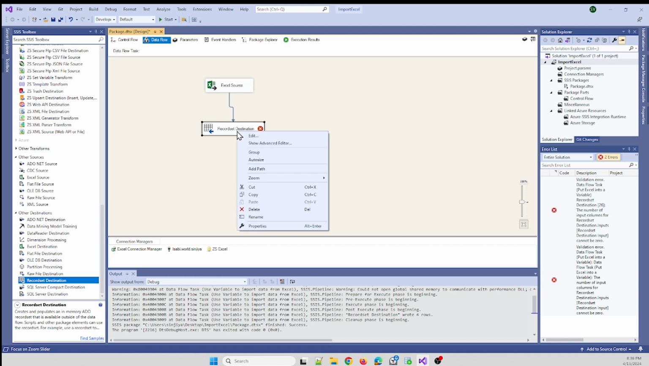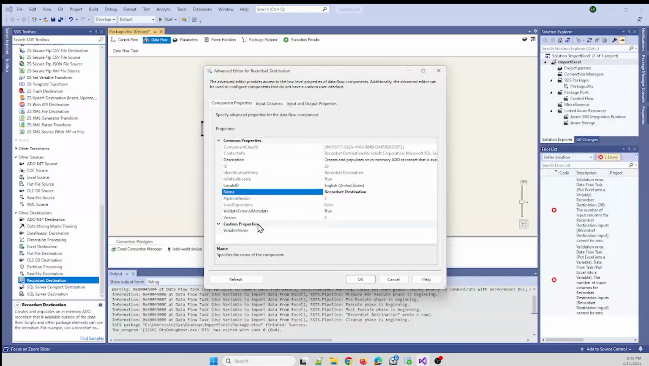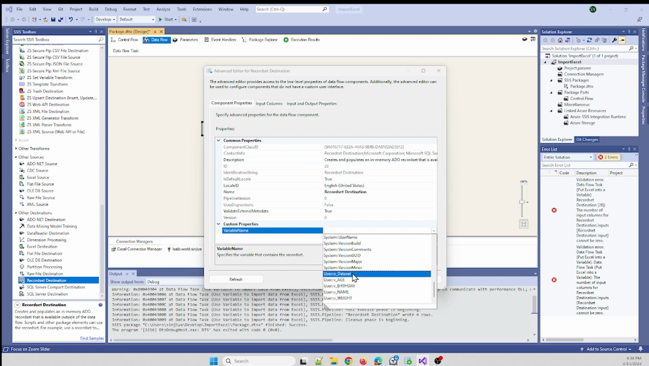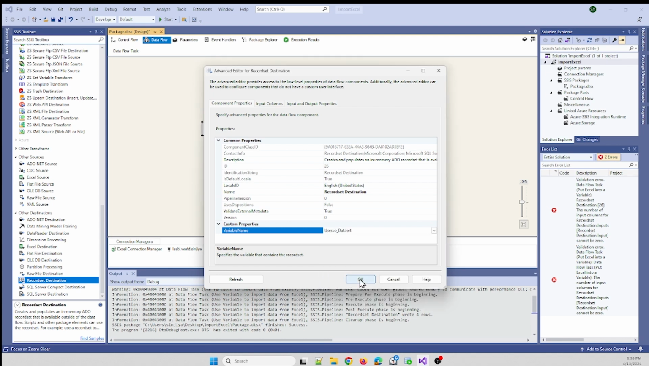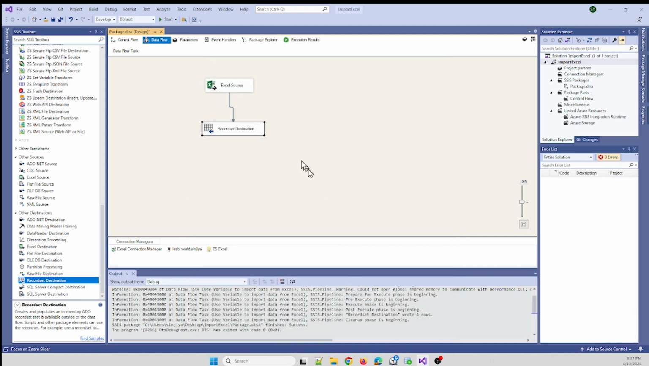Right-click the record set destination, select Edit to open its advanced editor. Interestingly, it doesn't look advanced to me at all. On the variable name field, we should select user::o_dataset as the variable to hold the Excel data. Click the Input Columns tab. We see that the birthday is spelled correctly, because we fixed the problem in the Excel source step already. Therefore, we can simply click OK to close the Advanced Editor for Record Set Destination.